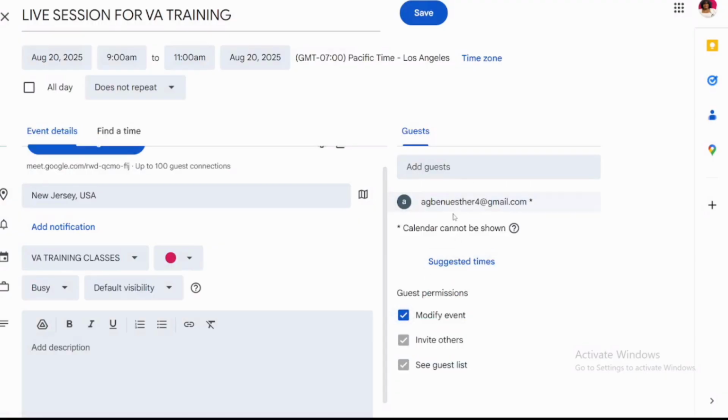What do you want these guests to do? Can they invite others? Can they see other people in the event? Very important. If you don't want them to see others who are going to be attending this event, please don't tick it. If you want them to change this event, you can tick it. So there are just a whole lot of things. So I don't want them to see the guest list and I don't want them to invite others.